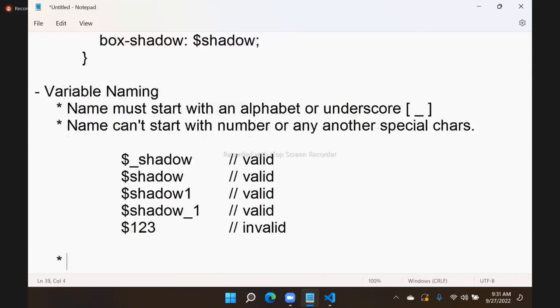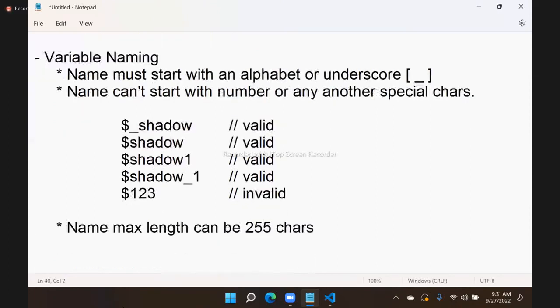Another point: the maximum length of a variable name can be 255 characters. You should not give lengthy names of more than 255 characters. That is the variable name.